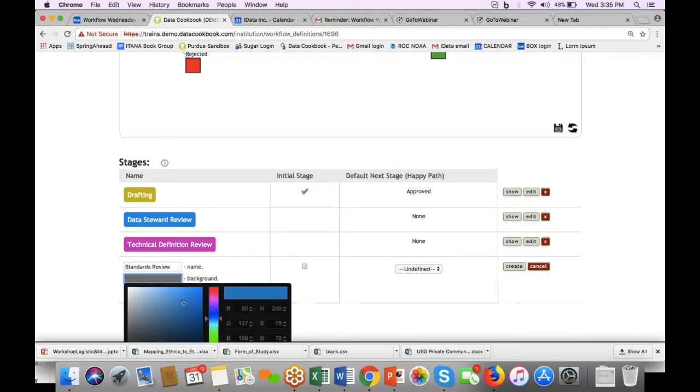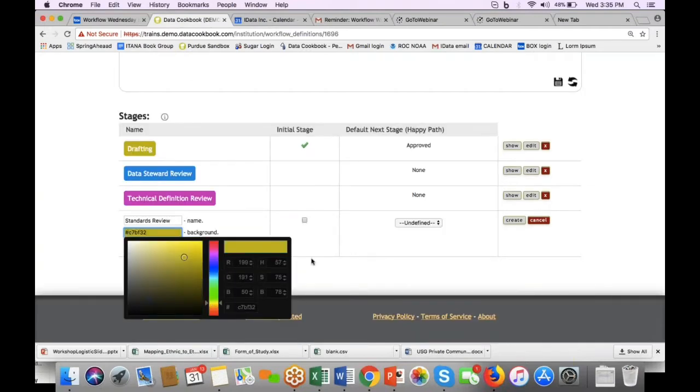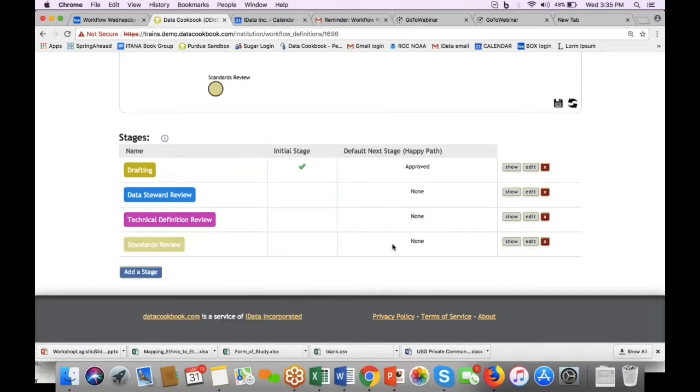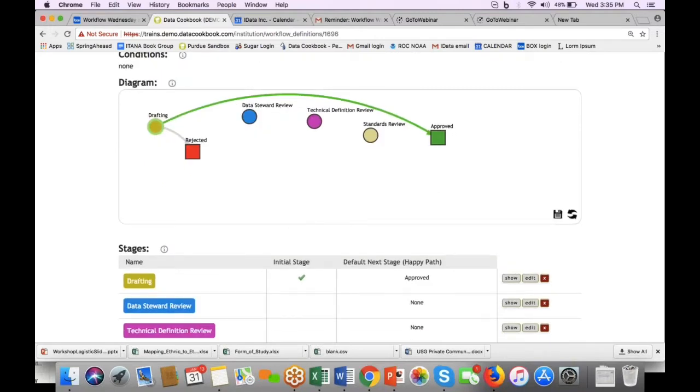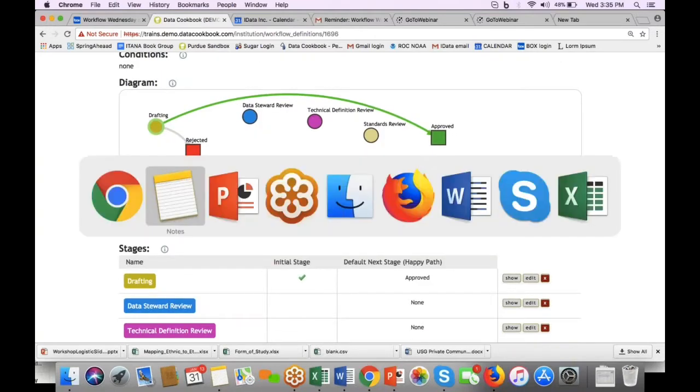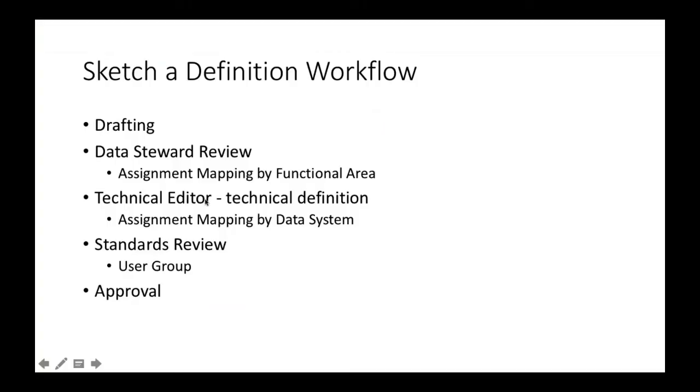And we'll make that one. I tend to stay away from the green and the red because it looks too much like the two end states. There, we'll just go pale yellow. There we go. Probably could use a little better contrast there, but so there's my 3 stages. Now I go back and what's my sketch? What am I doing here? So data steward review.